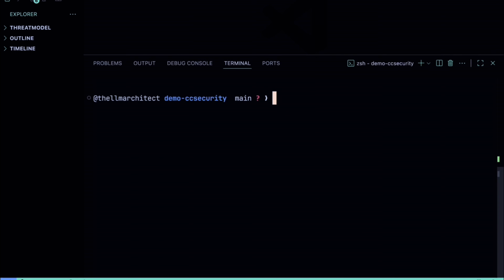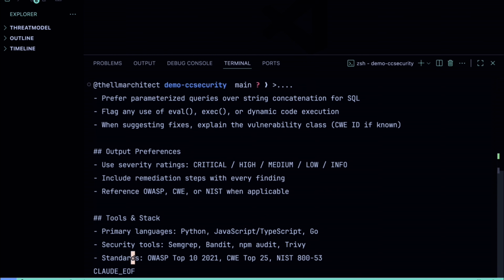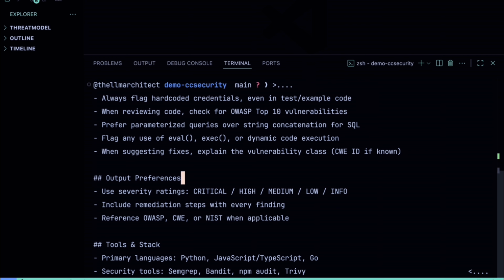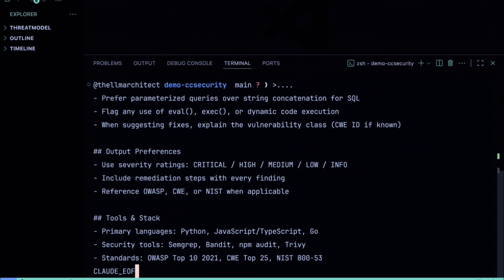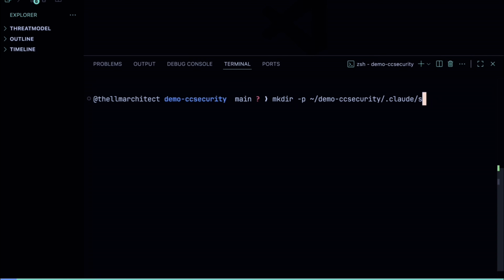CLAUDE.md is not your security control. It is a persistent behavioral nudge, but it absolutely changes the quality floor. I'm telling Claude, think like a security engineer. Prioritize OWASP classes, flag credentials, prefer secure patterns, and give me severity plus remediation. That does not make it trustworthy by itself. It makes the default posture more useful.